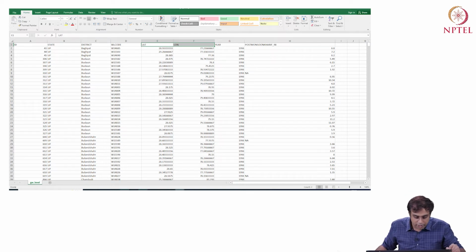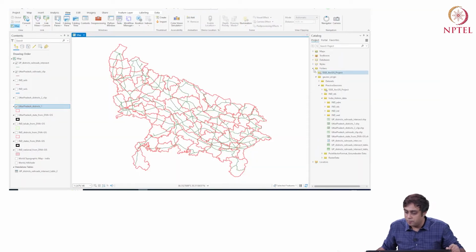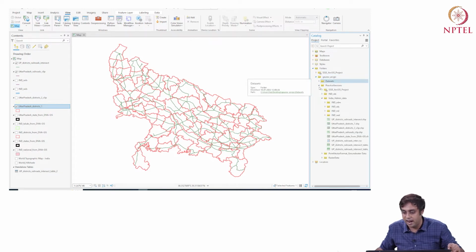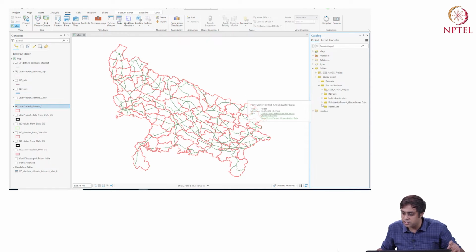Okay, so we are going back to our software. We are going to the folders. Okay, so I have the folder that I had added previously, and in that folder I have this point vector data and I have my groundwater XLX. So I'm going to just drag it. I'm going to double click it and hope that this will open in my table.